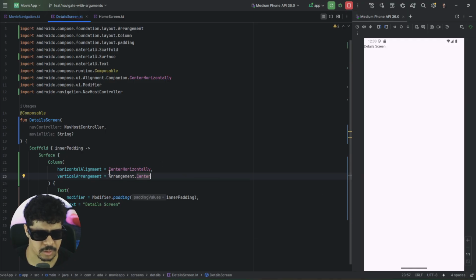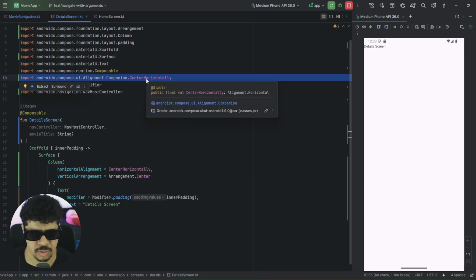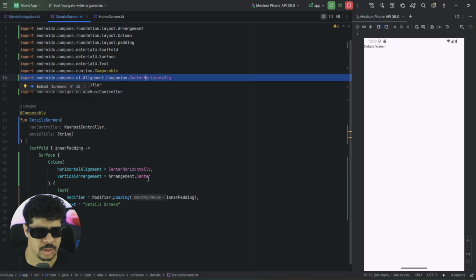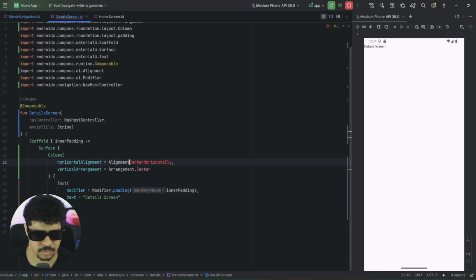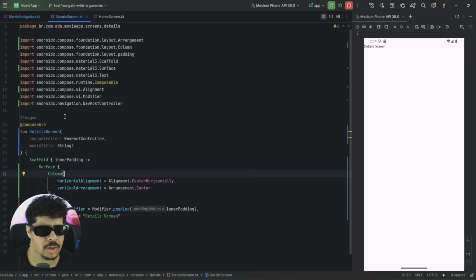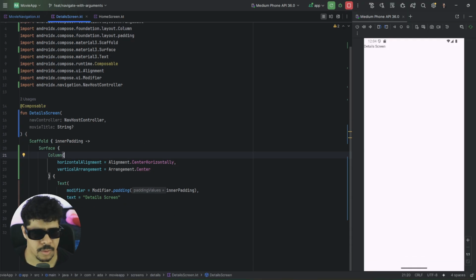Arrangement center like this. Okay, let's just use alignment here like this. I will reduce it because I'm used to. Okay, like this. So perfect. So now we have your text here inside the column, and we have your text here.